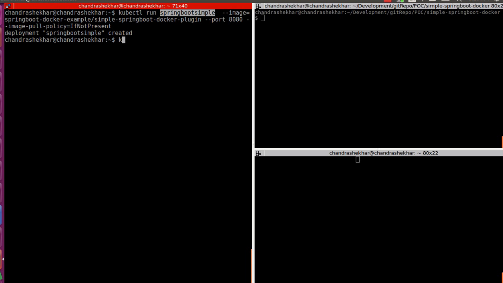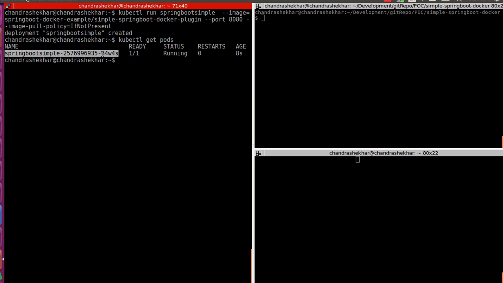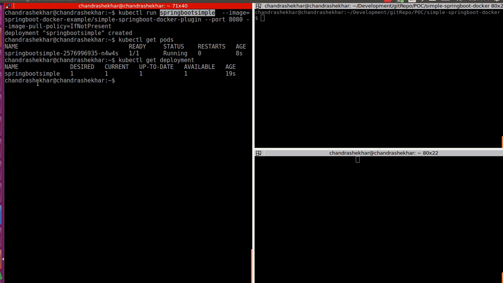Now if you see, we have a pod ready. Yeah, this one. Now if you also see, we have a deployment ready. So what does it mean? We have a pod, we have a deployment. Actually we created this deployment, and that deployment creates the pod.